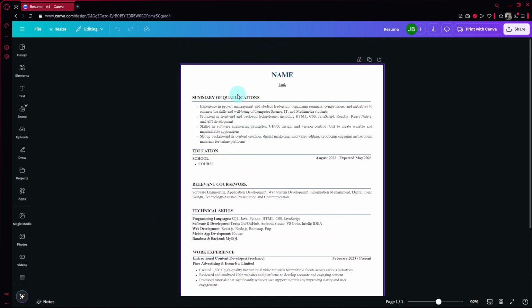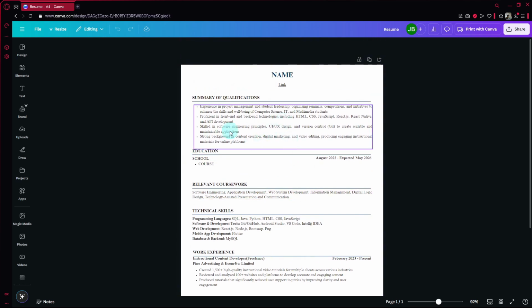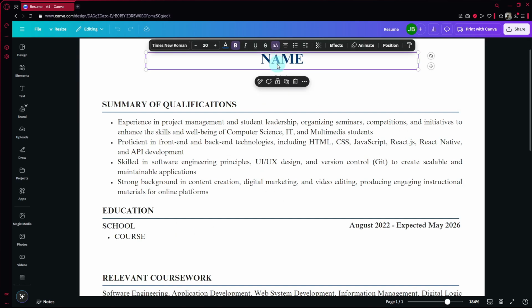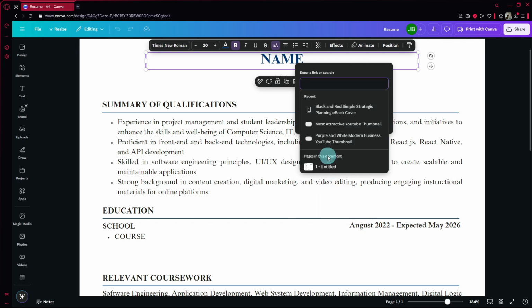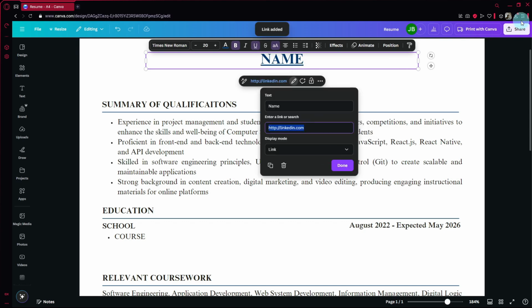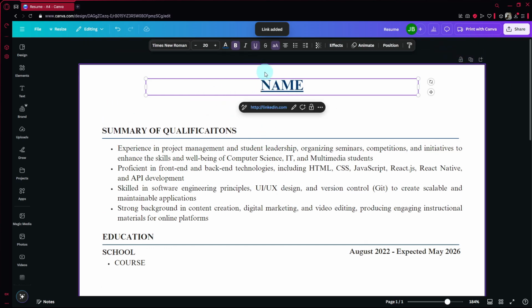So over here we have our very simple resume, and let's say we want to be able to add a link. Let's say our LinkedIn. So all you need to do is to simply select the text and right click, and you should then be able to see here the link option, or you could press Ctrl+K, and over here just simply type in LinkedIn or whatever link that you're trying to add, and simply click on done, and it should be added to your resume over here.